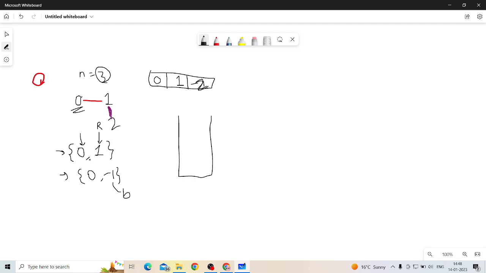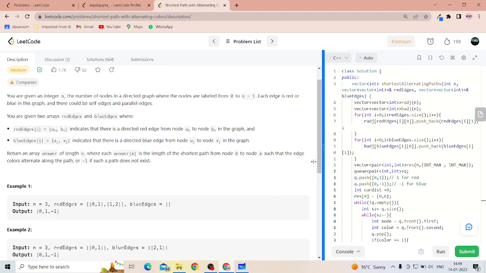So I will say 0 is coming from red also and blue also. Then we will take care of this: if 1 is coming from red, I will update this color, and then I will search for blue edges from 1. If here is 3, and 3 is coming from blue, then I will search for red edges from 3 to other nodes.